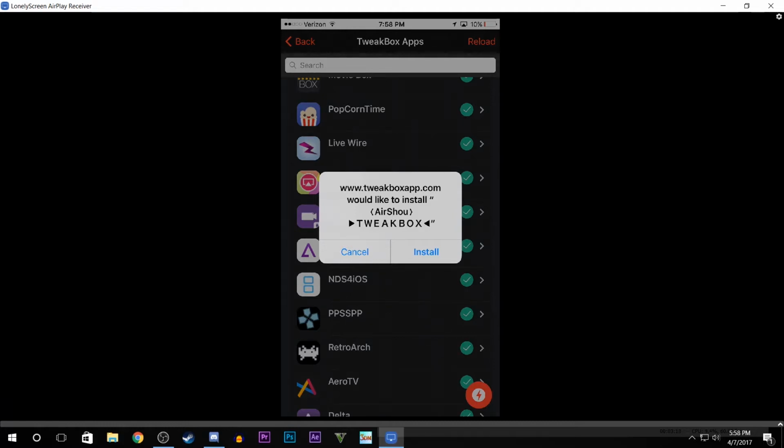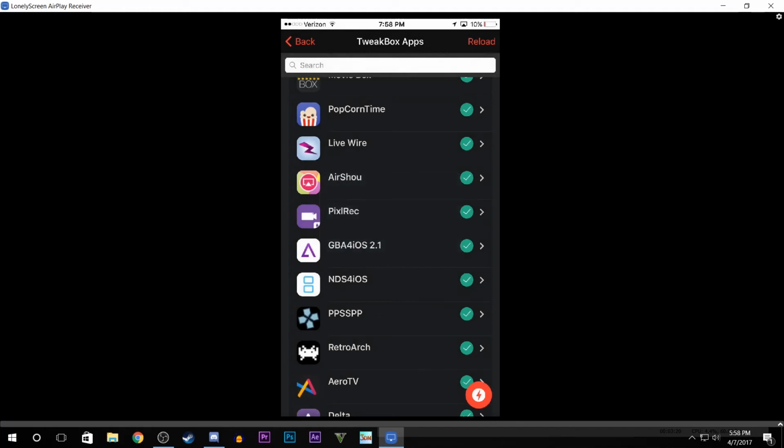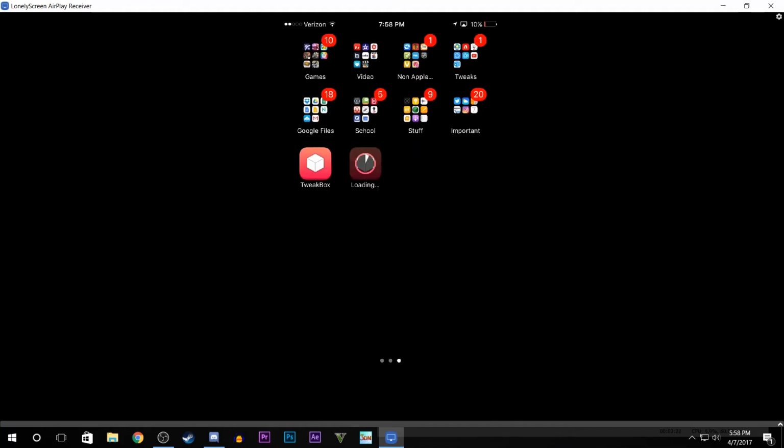So click on it, it'll come up with this pop-up. All you want to do is click install, go to your home screen, and right there it should be installing. By the way guys, the reason why this quality looks a little bad is because I'm trying to mirror over to my computer to record instead of using AIRSHOU, which is 1080p. This is like 480p, so it's not the best.